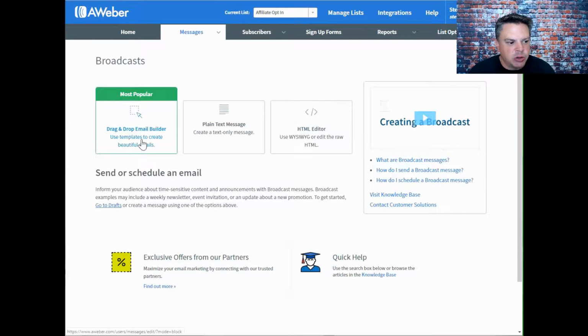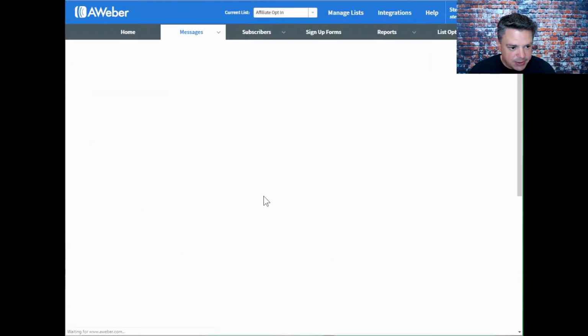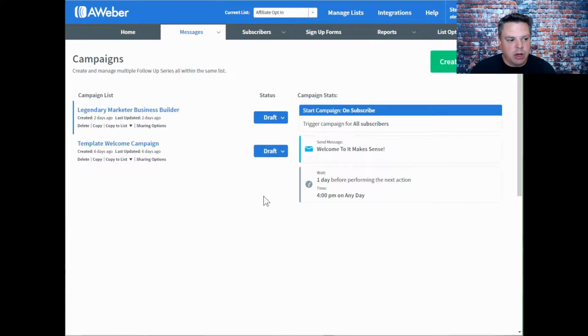They have different ways you can create emails. They have this drag and drop email builder, which is pretty nice. They have just a regular plain text one, so almost like a Word or Google Doc, and then they have an HTML editor. The next one is split test. This is where you can do a split test of your different emails to see which ones are getting better responses.